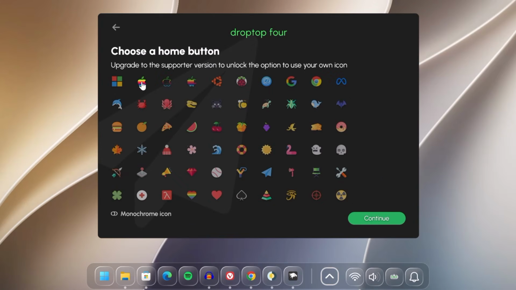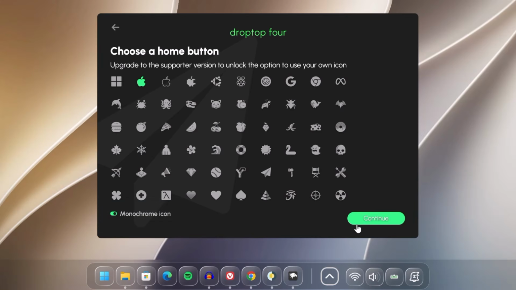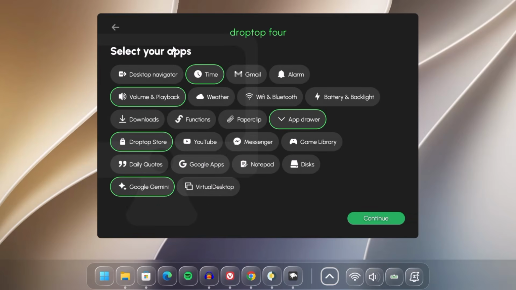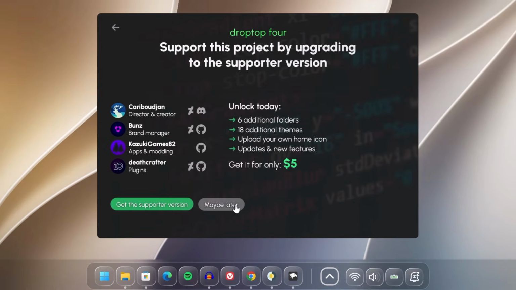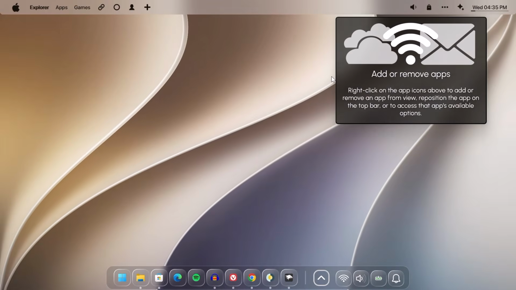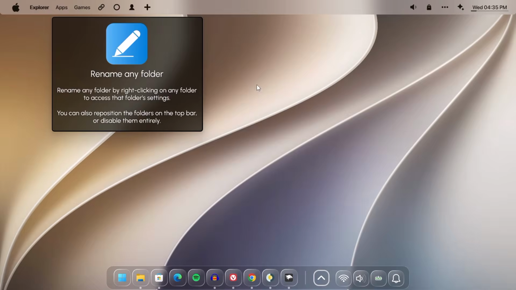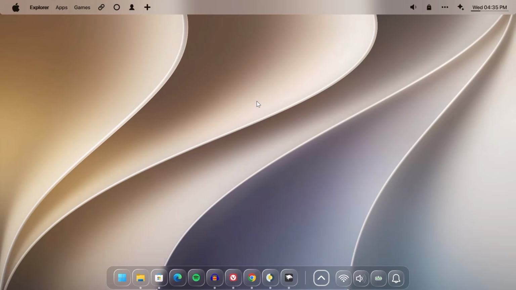And these are all the home buttons you can choose from. I'm going to select this one, then enable monochrome icon. Enable that, then choose continue. You can select your apps. I'm going to leave it this way for now. Continue. I'll choose macOS-inspired. Click on that. Choose maybe later. Now click finish setup. Now click on this one to get rid of that. Get rid of it. Click on it. All right. Done and good to go.